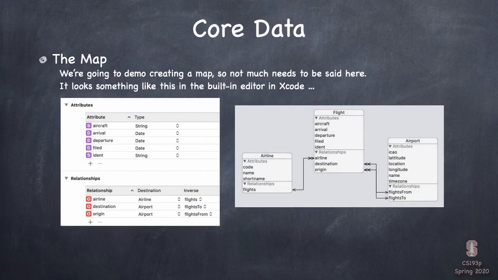So let's take a look at that map. Since the demo is going to create a detailed map with airports and airlines and flights in our Enroute app, there's no reason to go over it here, but just to give you an image in your mind of what it looks like, here's an example. On the left, it looks like that is a flight, and it's got some attributes like when it arrived or is going to arrive, and its ident, and even some relationships to other objects like the destination airport, the origin airport, the airline. And then on the right, you can see this graphical map of the relationships between airports, flights, and airlines.